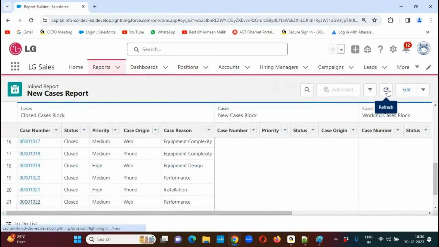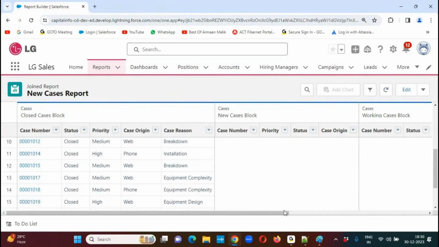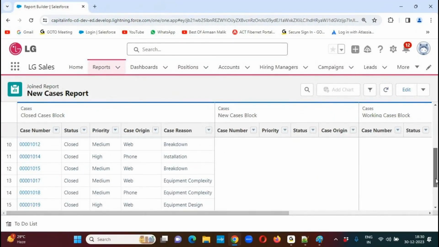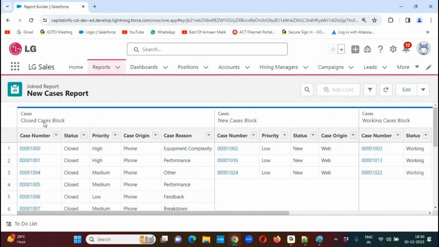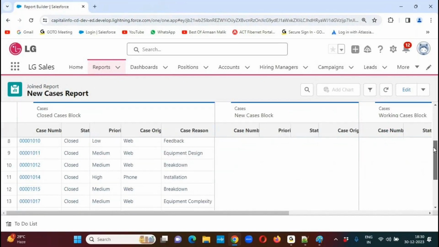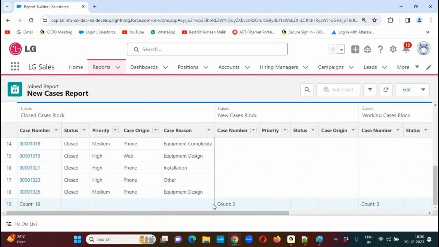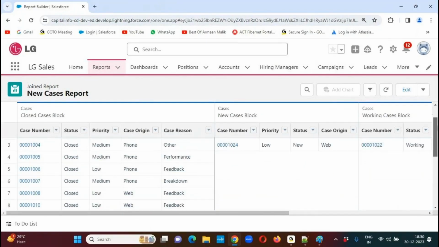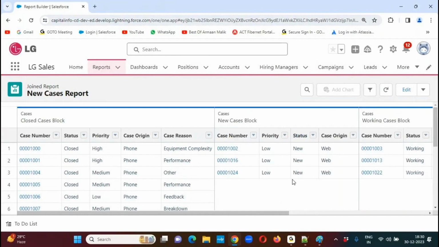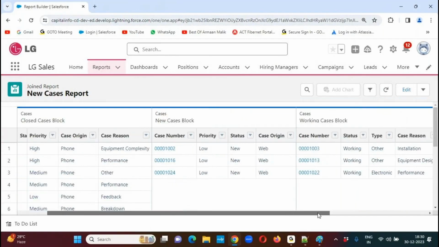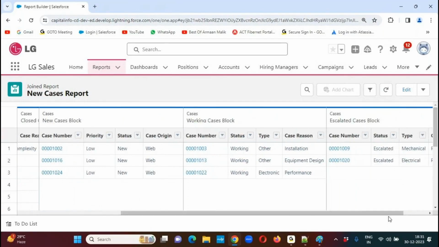Click on refresh button. Now it will load the latest data. New records will be getting visible inside this. Let's see. Closed cases, how many cases are available here? We can see that records count at the bottom. How many records? 18. And then we have new cases. How many cases are available? 3. Working cases, how many? 3. Escalated cases, how many? 2. Like that here.